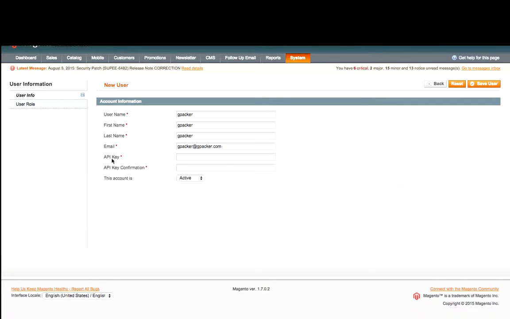Okay, so now these two actually matter. This is going to be your kind of like your username and password for the API to use. So in this case, I'm just going to use gpacker and gpacker. Now, I recommend using a longer, more secure password for your key confirmation, but I'll leave that up to you. You can use whatever you like. And of course, the account will be active.